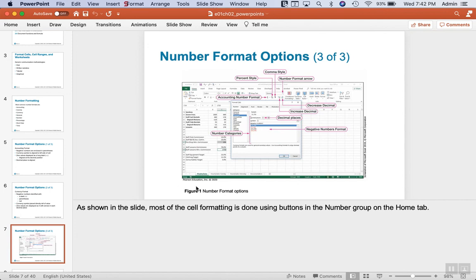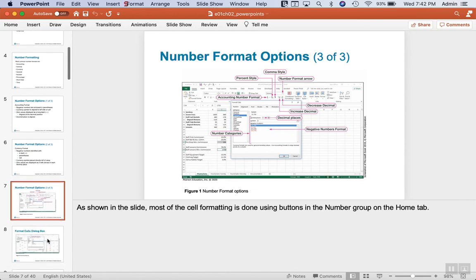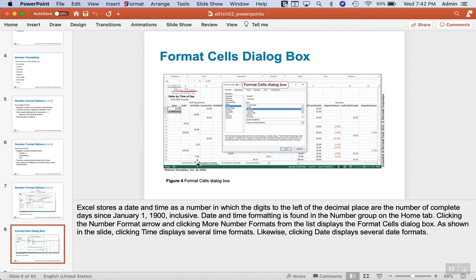And as I was just showing here, this is the representation from Format Cells, or as we say here, this is the section of the ribbon that handles it for us. This is, once again, the Format Cells dialog box, which I just showed.